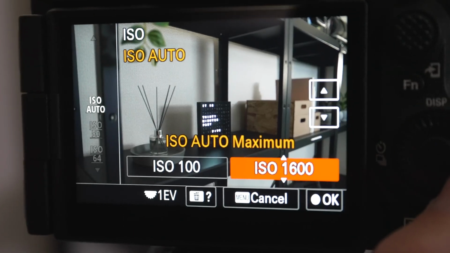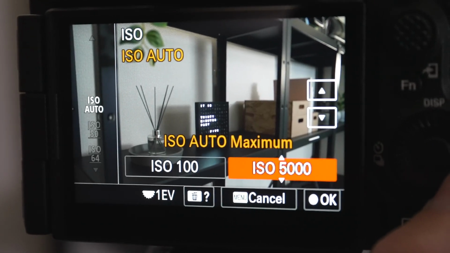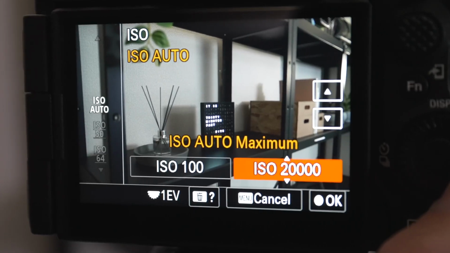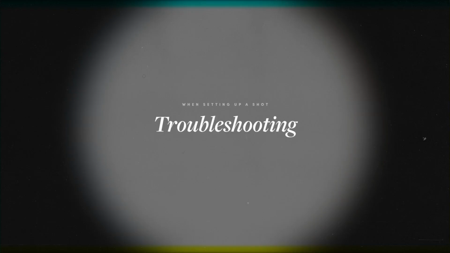A tip here, if your camera has it, is to use the auto ISO function and have your ISO set in a bracket so that you don't even need to think about it and you can let your camera handle it all. Now, what do you do if the image is either too bright or too dark?